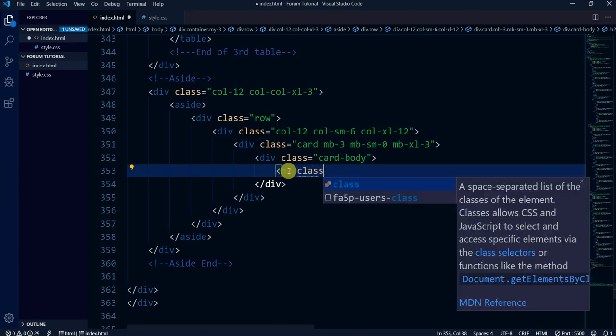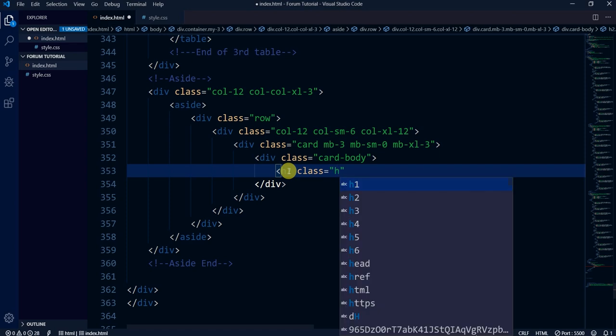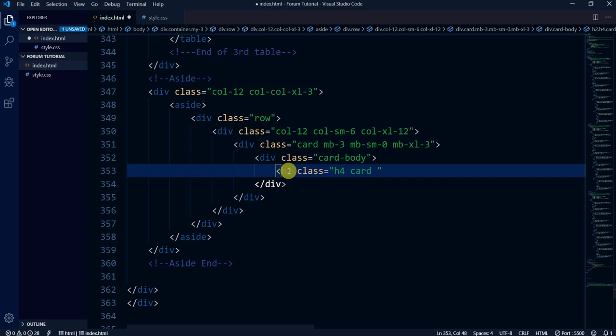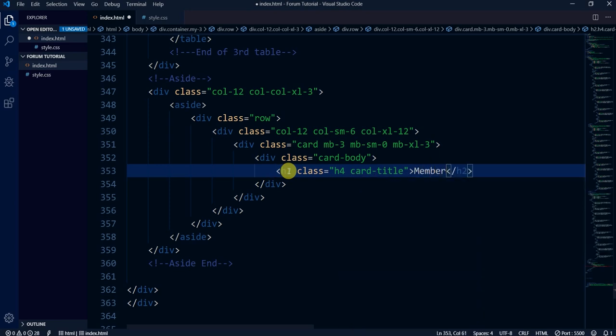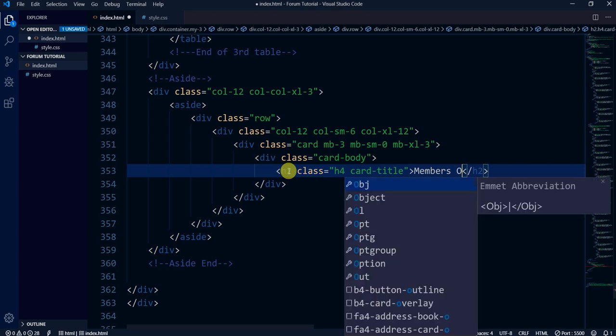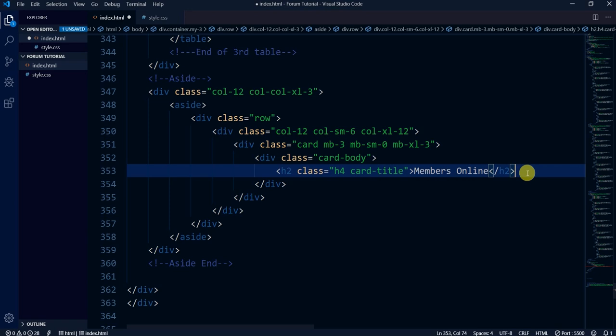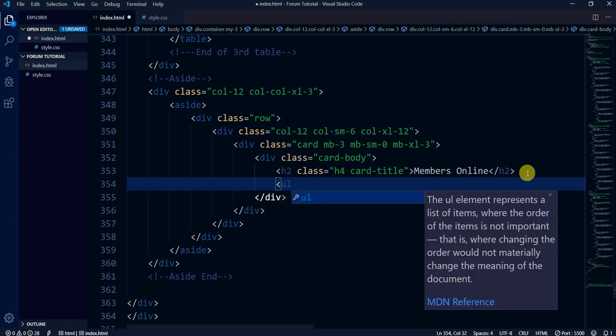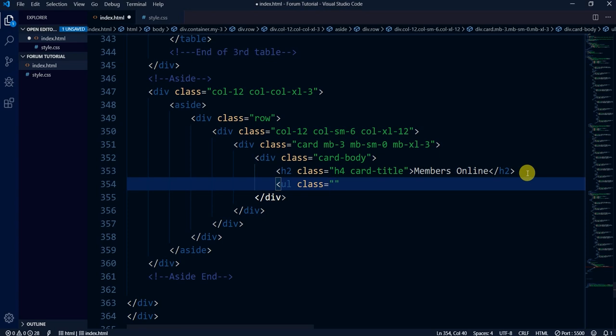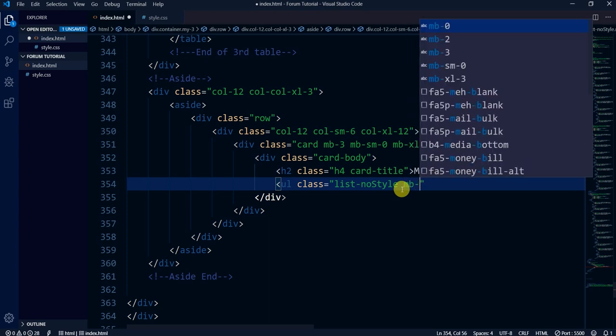I'm assigning it a class, h4 card-title, and I should say members online. It will show us the stats, kind of statistics, of how many members are online, some numbers. And now I'm going to have an unordered list here, assigning it a class list-unstyled. I don't want any style, I just want to keep it simple. Let me use camel casing here, no style, and margin bottom 0.